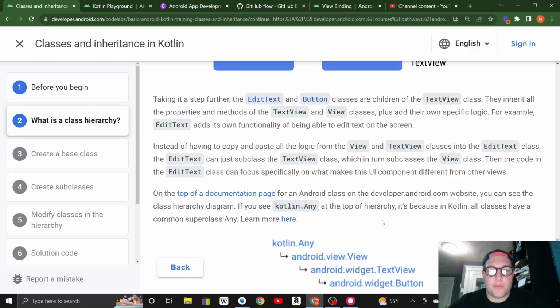Instead of having to copy and paste all of the logic from the View and the TextView classes onto the EditText class, the EditText can just subclass the TextView class, which in turn subclasses the View class. Then the code in the EditText class can focus specifically on what makes this user interface component different from other views.